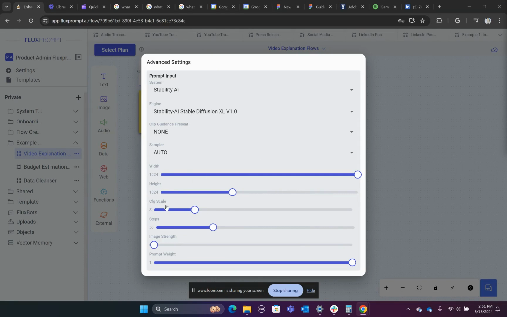CFG has to do with the abstraction level of it. The lower you have the CFG, the more abstract it will be. The higher it is, the less abstract and more specific. The steps process is, like I said, image generators stitch all of these things together into one image. So by doing that, it takes steps to get there. And so this is how many steps it's going to be. And so the more steps you have, the more specific it's going to be and more deliberate in its process of creating the image.